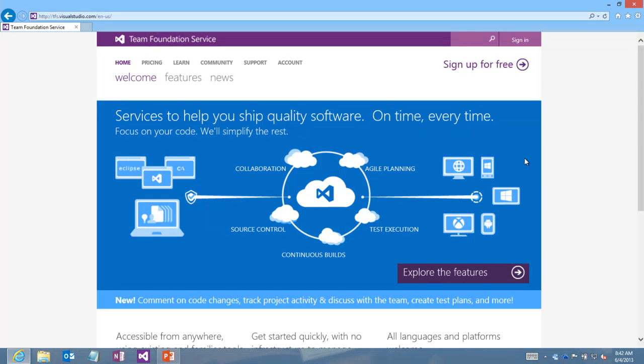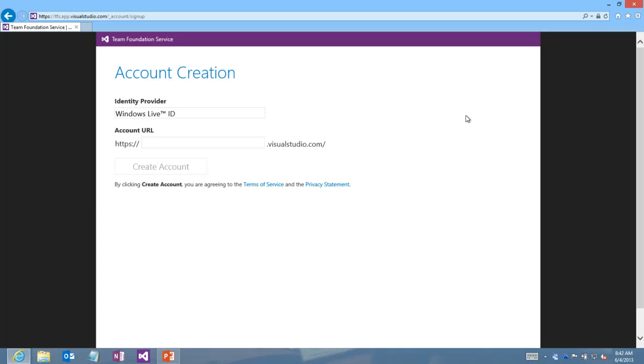The reason why I'm actually doing a demo of a web page is because this is how you get started. If you haven't, I want to show you just how easy it is. If you have a live ID, what we're calling now Microsoft account, that's the new fancy name, all you have to do is go here, literally click sign up for free, and you're going to choose a URL. Once you choose that URL, that will be the URL for your Team Foundation service.